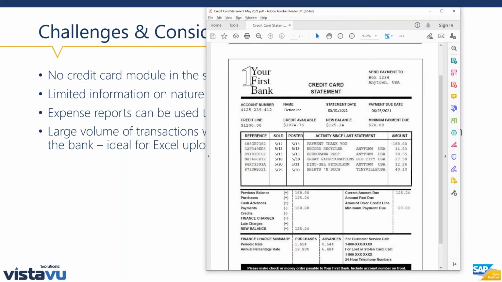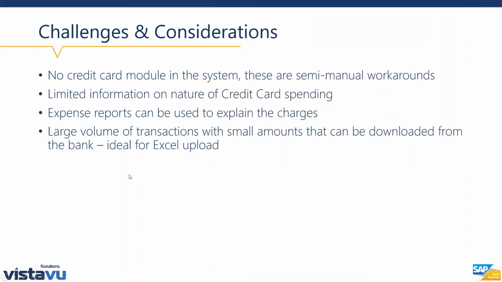So the AP clerk would actually ask the employee to give feedback explaining the nature of the expense. And it would be really nice to have those types of transactions hanging in a subledger. And actually, one of the methods that I'm going to show you on how to upload the credit card transactions into the system accounts for that.